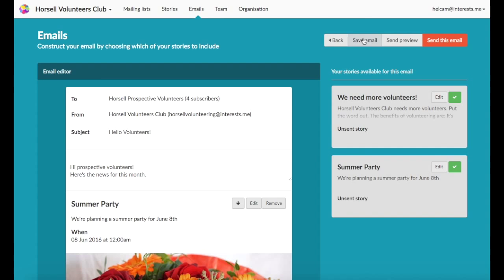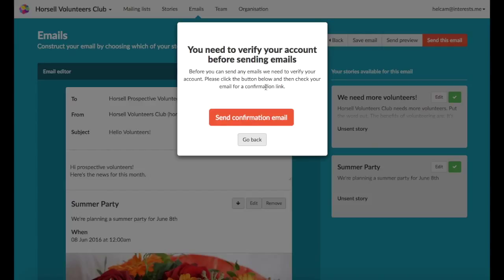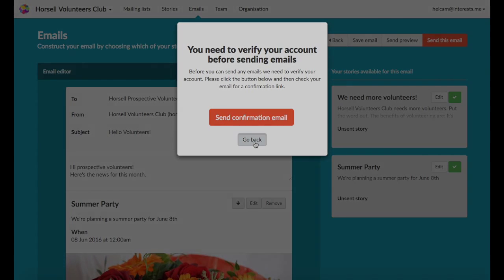Or you can send yourself a preview, which just sends it to you. Or you can send this email. Your email address will need to be verified before you can send an email, but even if your email address has already been verified, it will double check that you want to send this email just to make sure.